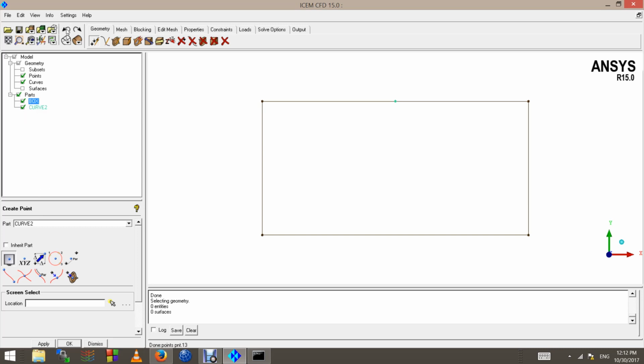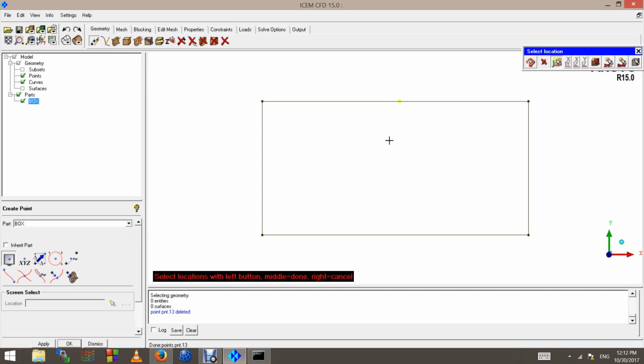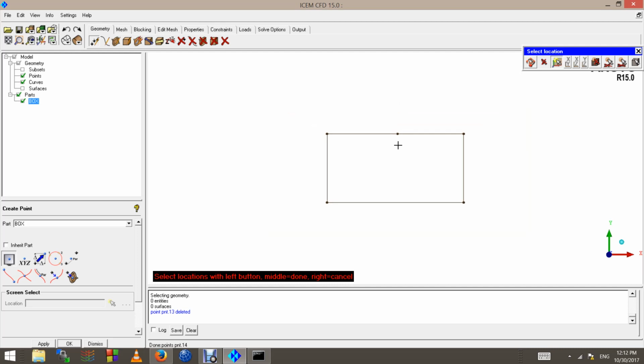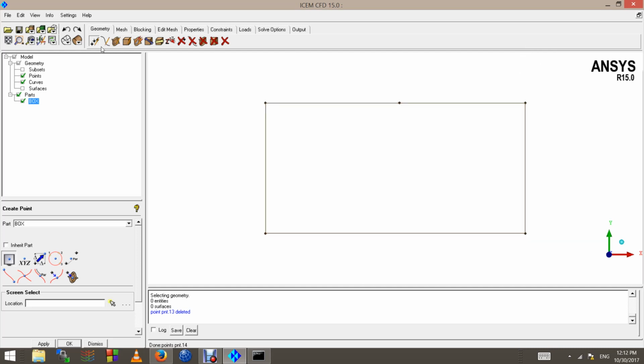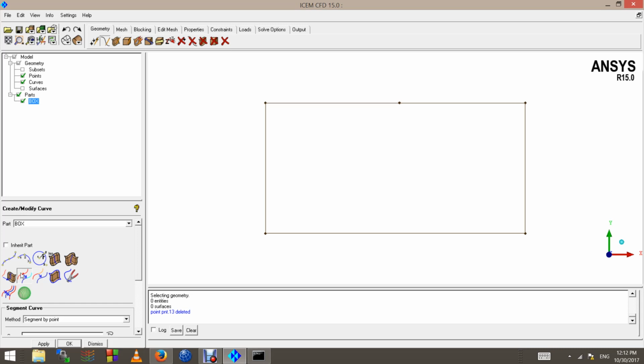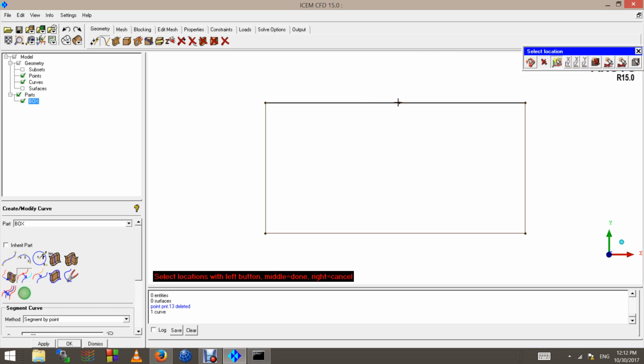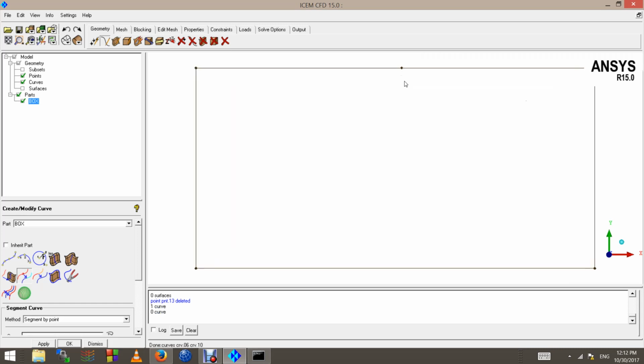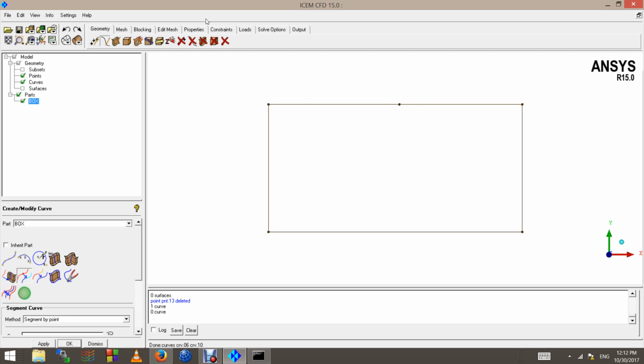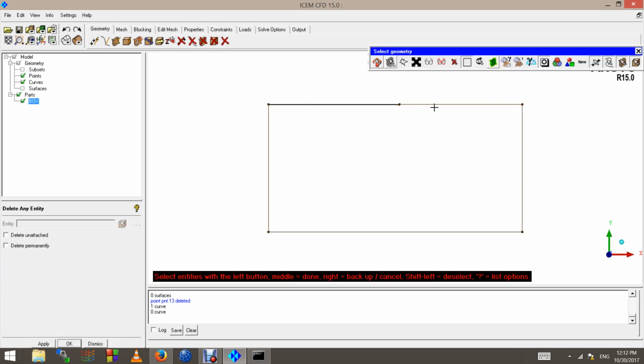I'm going to undo that. So here I'm going to select box, and okay, there you go. I have a point. I'm going to say I want to split this curve into these 2 parts. Now if you go to delete, I'm not going to delete, I just want to show you that it's 2 separate curves now.